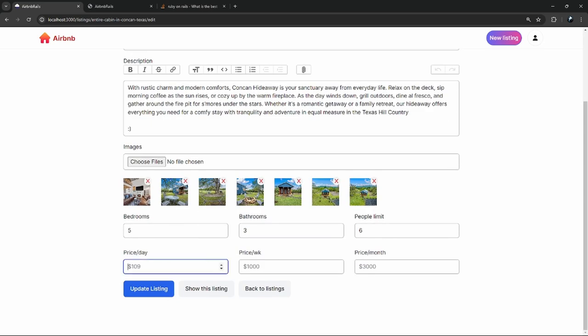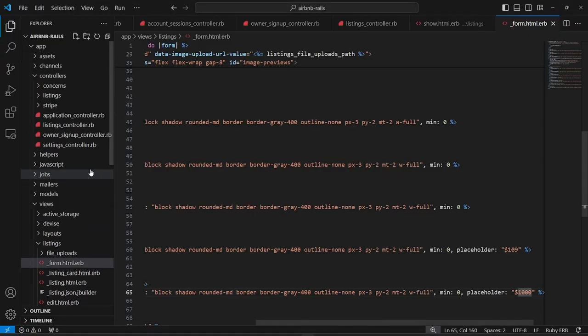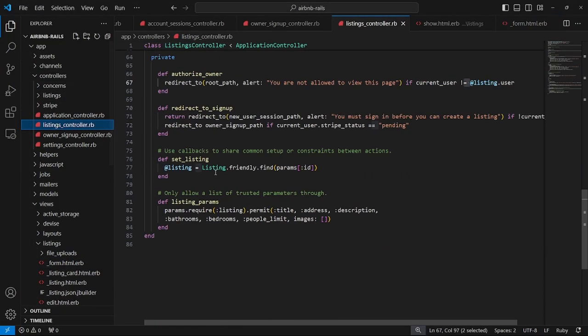And then to get it to save in the back end, I need to quickly edit the controllers. Let's go to controllers and listings controller, and then inside of the listing params, we're going to allow these new attributes: day price, weekly price, and monthly price.